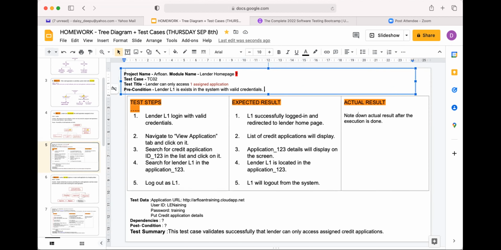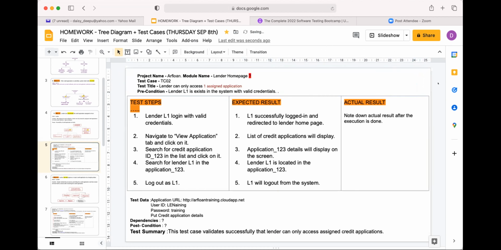Whenever you see dynamic, apply that rule. Don't put the step in the precondition, put it in the steps, and just use the same ID, whatever is generated for the credit app, in the later stage to verify. See if I'm able to see that whatever ID is there as a lender. Perfect. Does it make sense to everybody?